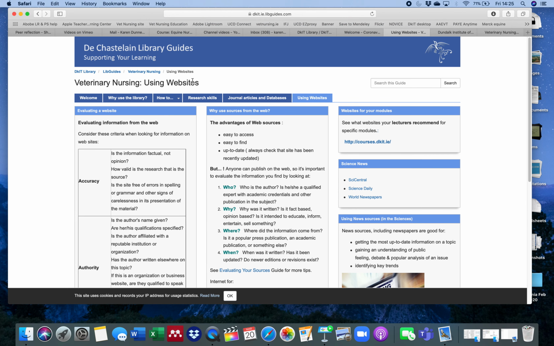So that's an overview of the library services and the vet nursing library guide, which I recommend you familiarise yourself with. I'll do some more videos on specific tools or resources you might find yourself using.